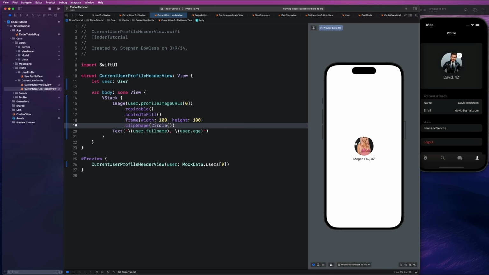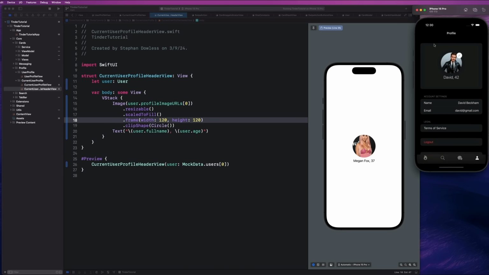And then we are pretty much done right there, man. So let's actually make this a little bit bigger, guys. Let me do like 120 by 120, right? So that looks better. And that looks pretty good. Now let's go and figure out how we can add this little pencil up at the top corner there to indicate to the user that they can tap on this to launch that edit profile flow there.